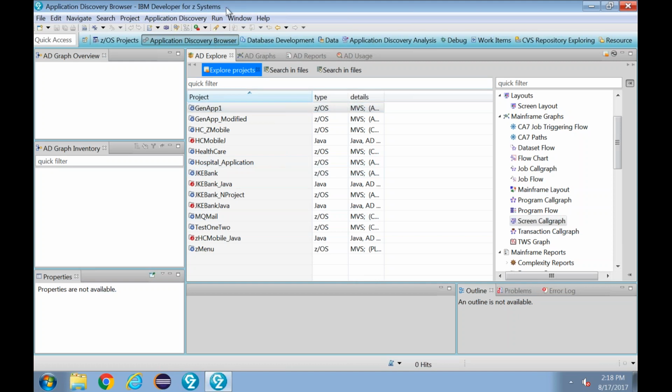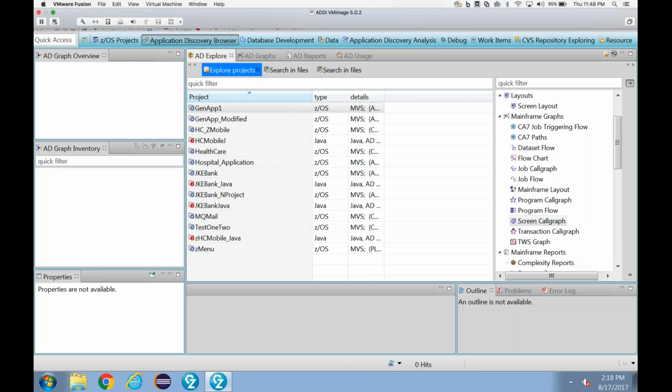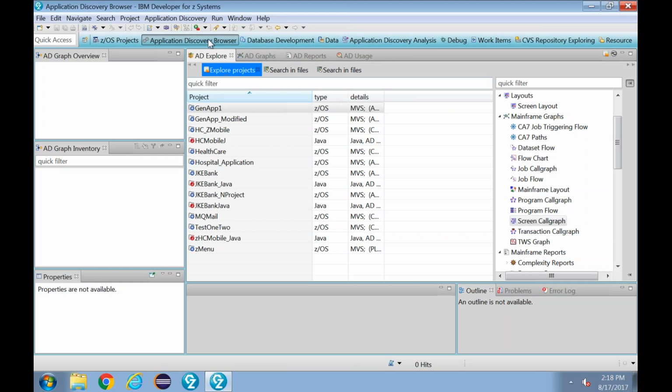What you see here is IBM Developer for Z Systems, IDz, or what was earlier known as RDz. And application discovery sits as a plugin to IDz. So for a developer, he can continue developing his coding, unit testing, everything within IDz, and he can quickly switch over to application discovery to do his analysis. This is Eclipse based, so it basically sits not just on IDz, but on any Eclipse product.